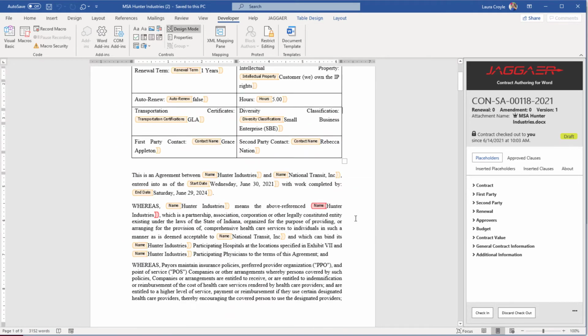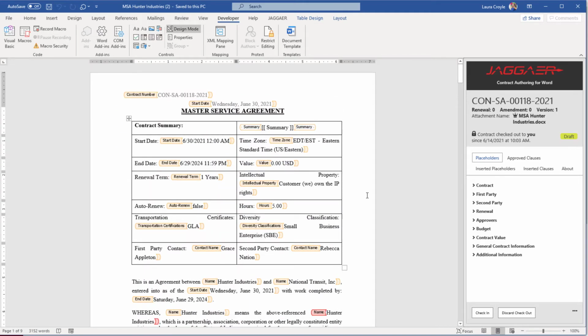I'm not going to change too many of them. But suppose I'm editing this contract here, and I want to make a few changes. Maybe I want to slightly adjust our start date and end date. I'll change our renewal term, and I'll add a summary.